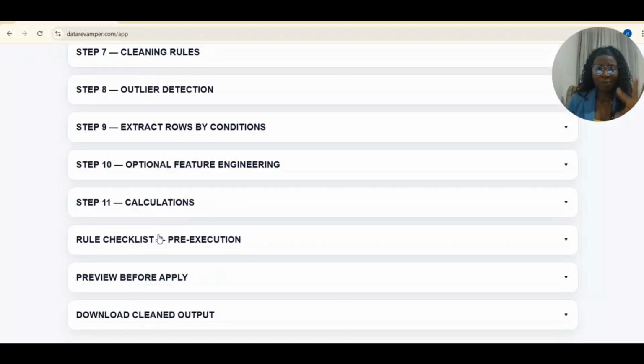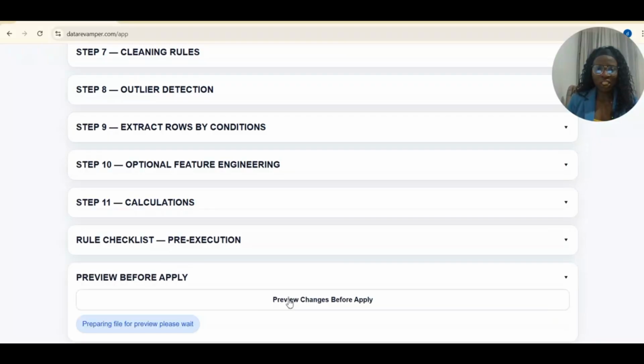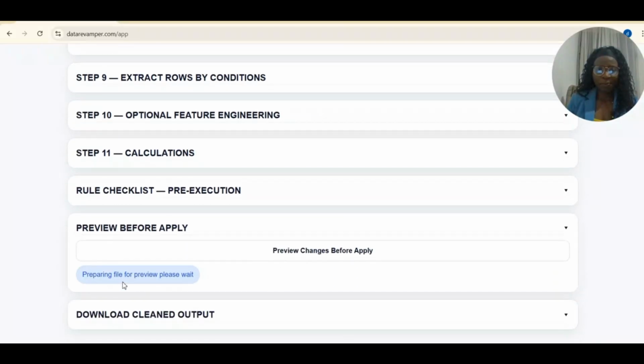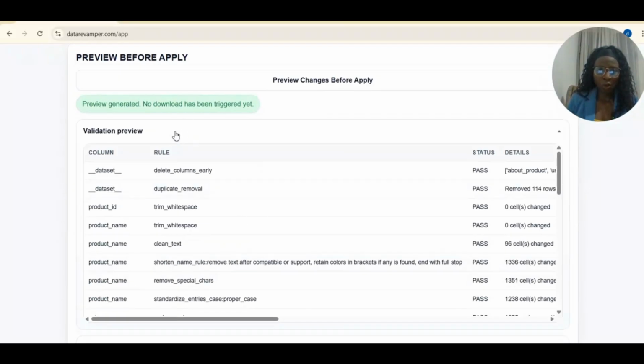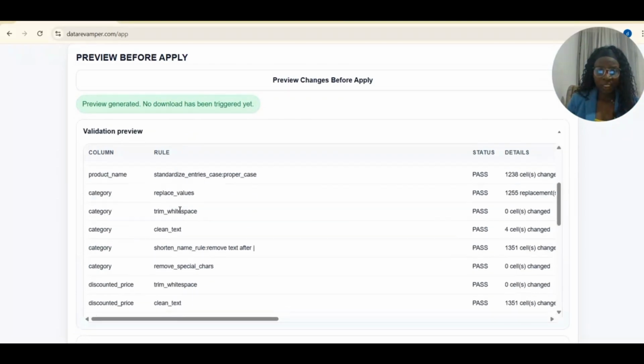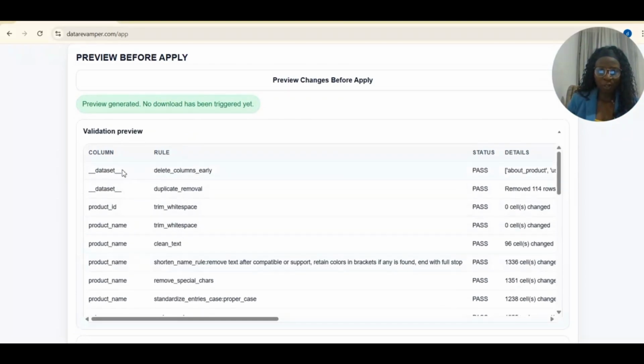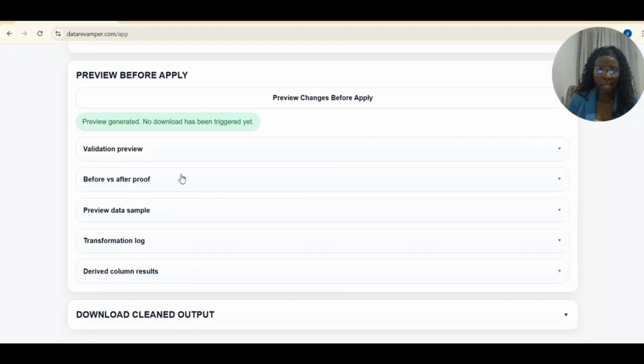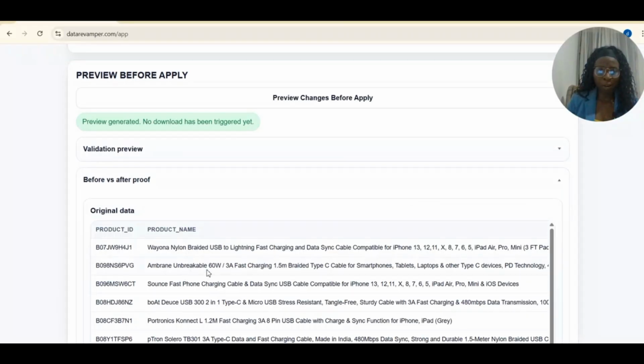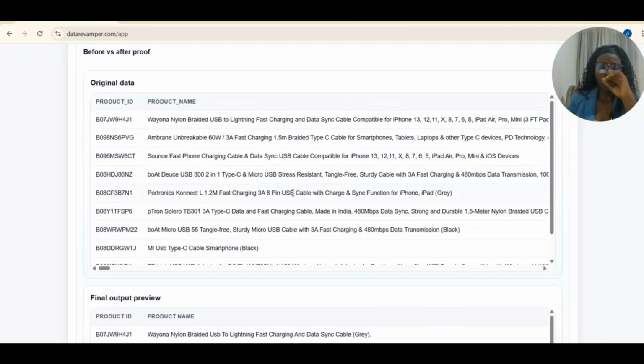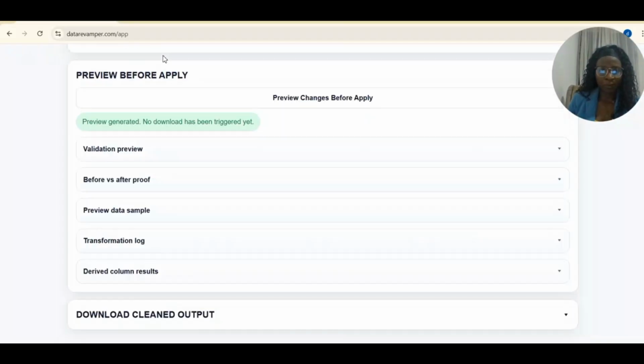Then after you have finished performing these cleaning steps, you can go right to your preview to see the changes you have made, right? Preparing files for preview. Okay, so it is up. These are all the things I performed in those steps. As you can see, status, pass, right? Now you can view your before and after data, the original data and the output.